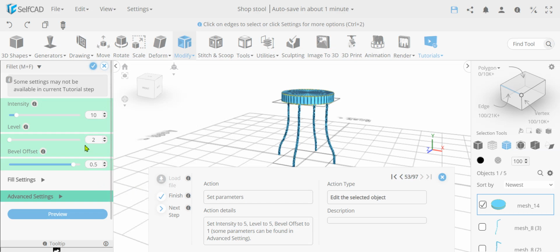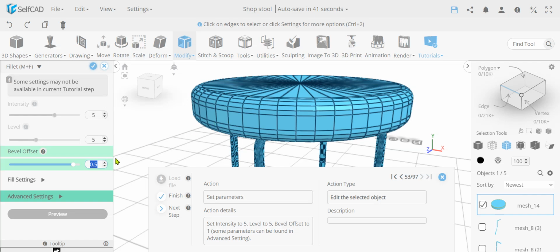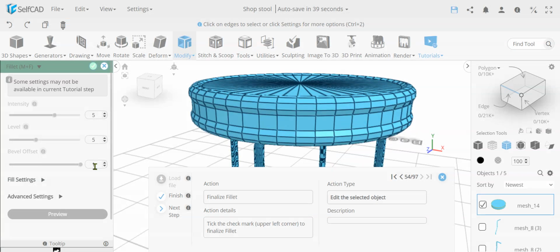So that's basically what we have over here, and now we're going to fillet it to add some smoothness. We're going to set the intensity to 5, which is how far the offset is. That's basically intensity. And then the level is the smoothness, so level would also be 5. So we're basically smoothing it out over here. And then some parameter settings, and bevel offset to 1. So what's happening here is that we can bevel it. Let's see what's happening over here.